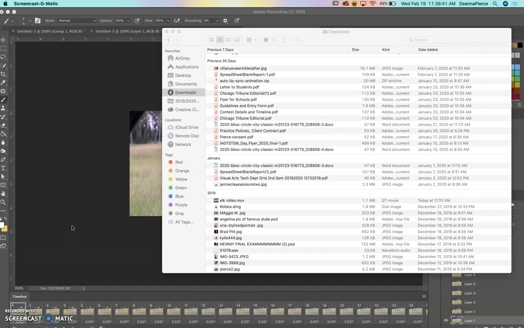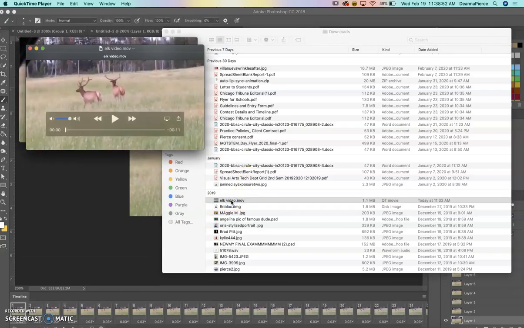Okay, once you download your video from your email, go to your downloads folder. That would be in your Finder. So in your Finder, go to your downloads folder, double click on your video. It will bring up QuickTime Player. So in QuickTime Player, you can now edit your video.